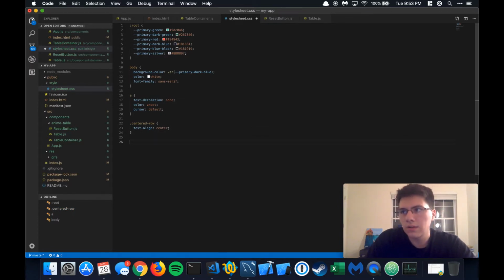We're going to set a centered row, so we're going to make the text align centered, and this is going to give us some really nice rows that are centered in our application. We don't need to do the loading bar yet, so I'm not going to do that. That's going to be in the next video.